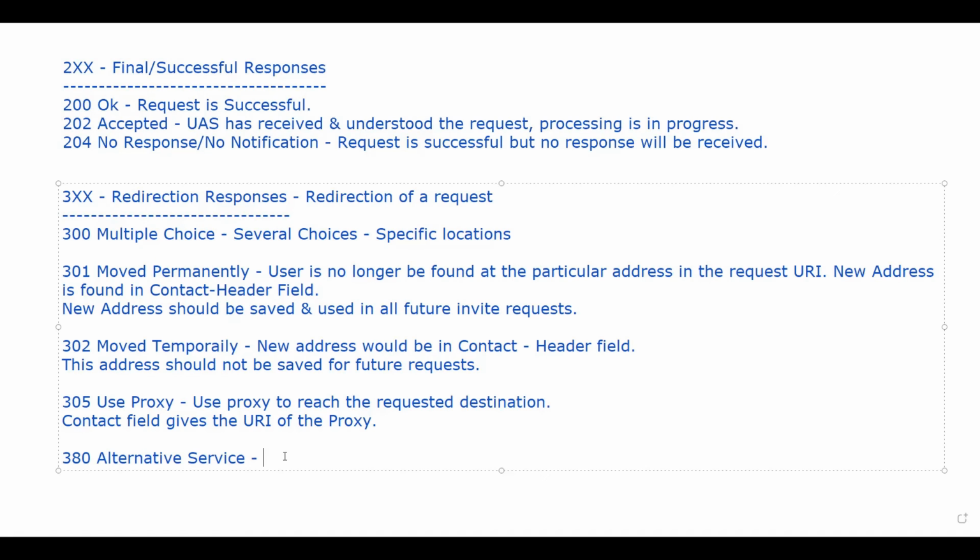Then we have the last one, that is 380 alternative service. What that means is the call was not successful, but we have alternative paths, or alternative services are possible. Then we will receive this 380 alternative service message, right? And the alternative services are described in the message body of the response. The 380 alternative service response from the user agent server will contain a message body, and the alternative services are described in that message body itself, right?